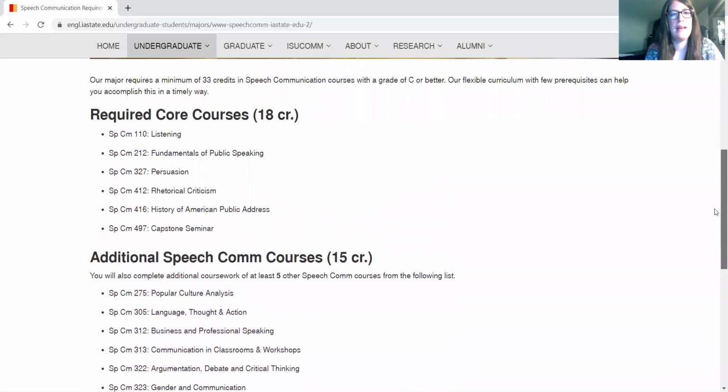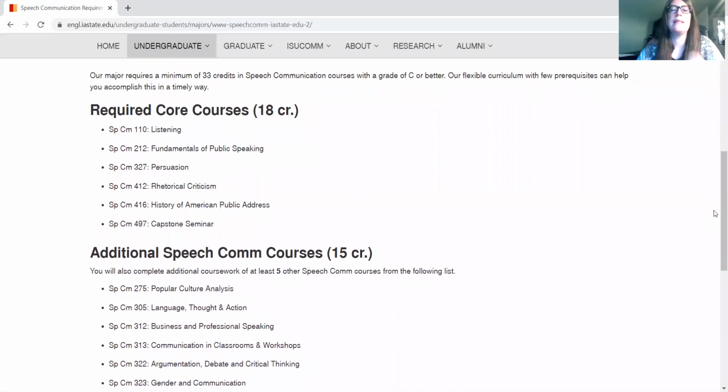We also happen to have, for students who are interested in going on to become teachers, a theater endorsement as well. So you can take certain theater and speech classes together to create that endorsement for yourself so that you could go into the public school system.